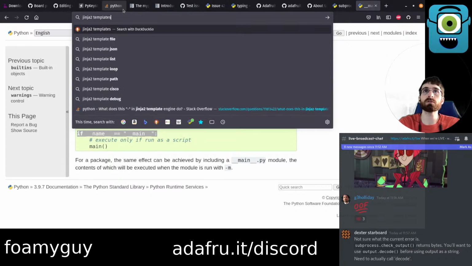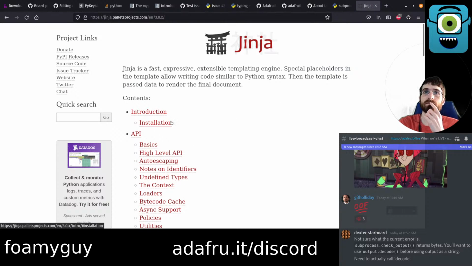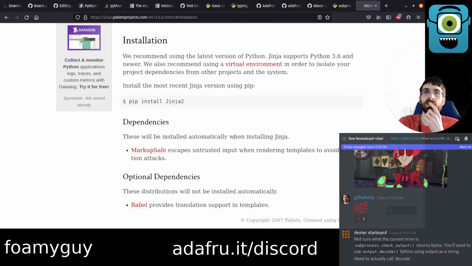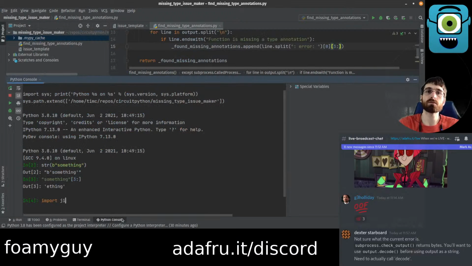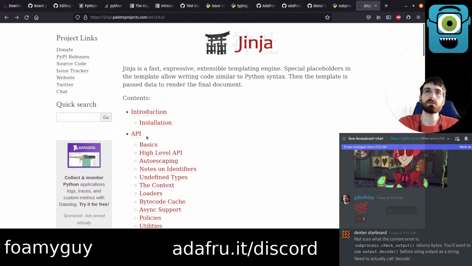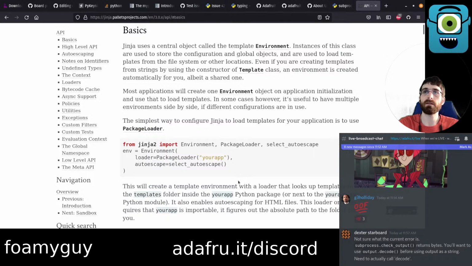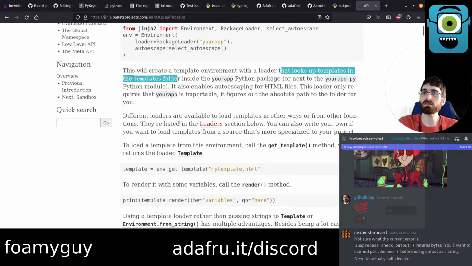Jinja to templates Python. Okay, I should have this already. Import Jinja2. Yeah. Have it already. Basics. This way is to load templates for your application using a package loader. We'll create a template environment with a loader that looks up templates in the templates folder. That does not sound like the simplest way.